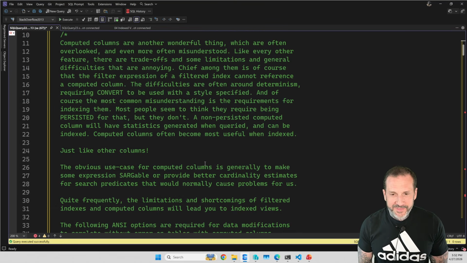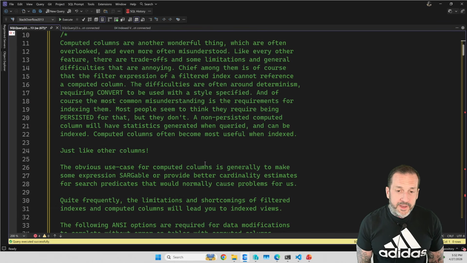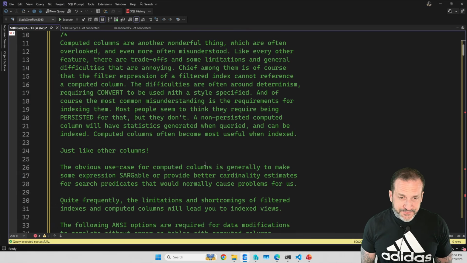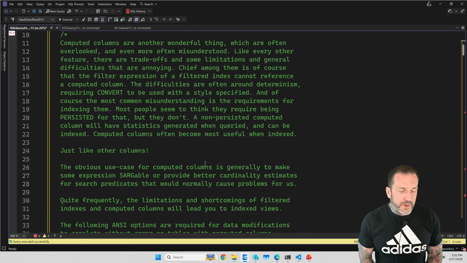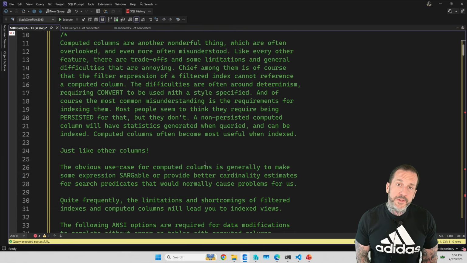I don't know. Anyway, you can run into some other problems, though, and those are the problems we're going to discuss today around determinism, often requiring convert to be used with a style specified or a culture specified, depending on how you like to refer to that optional third argument to the convert function. And of course, one of the biggest misunderstandings is people seem to think that if you don't persist a computed column, you can't do anything useful with it. And that is just a bunch of hogwash.